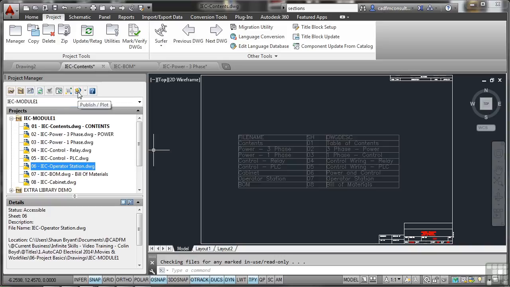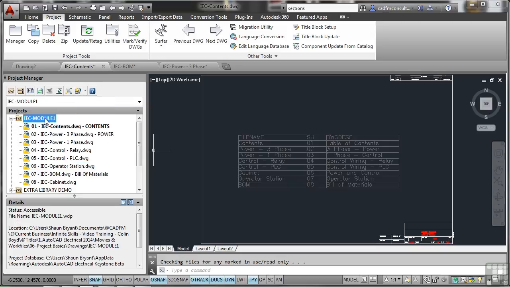Well, it's up here. The nice thing is it's sitting in the project manager. So there's my current project, IEC Module 1. I click down here. I can plot the project. I can publish to web. I can publish to DWF. I can also zip the project. Now you'll notice I've got that option to zip up here on the ribbon as well. So what does zip mean?